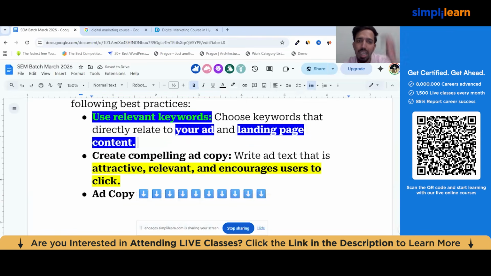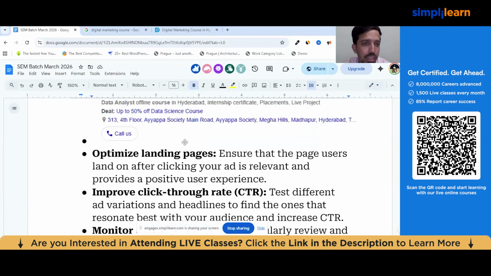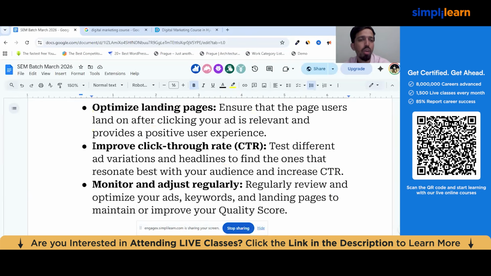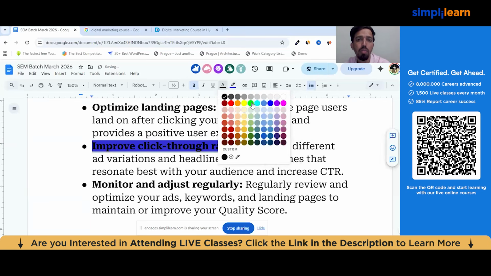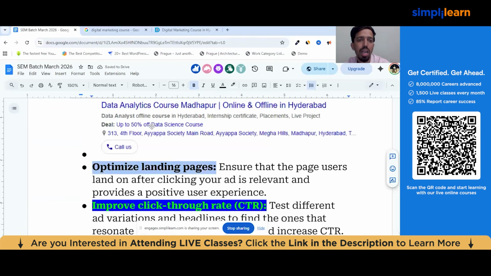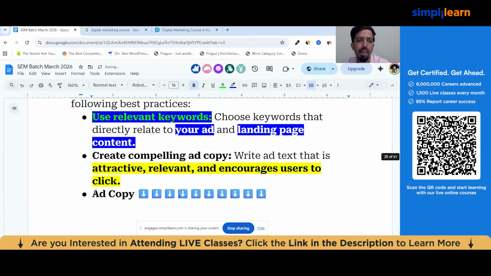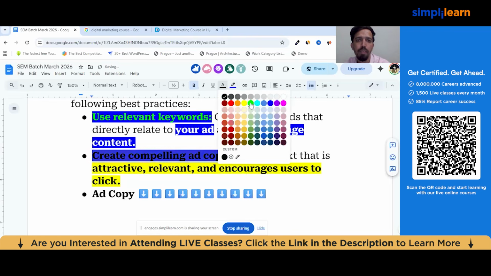Next is creating a compelling ad copy. Write ad copy that is more attractive, relevant and encouraging for the users, more engaging. Optimize your landing page: ensure that the page users land on after clicking on your ad is relevant. It should be related to the subject, not off subject. If your CTR is low, try to improve your CTR. That will be one of the suggestions. Optimizing your landing page is very, very important, and so is creating compelling ad copy.